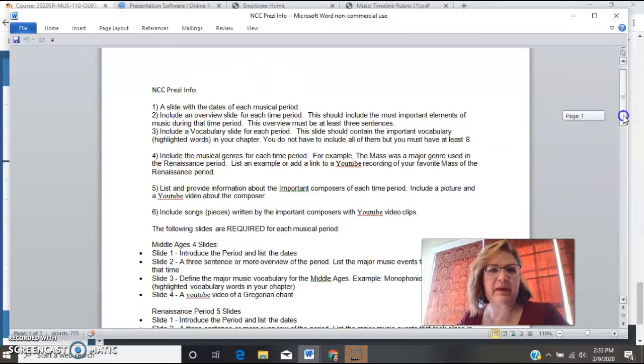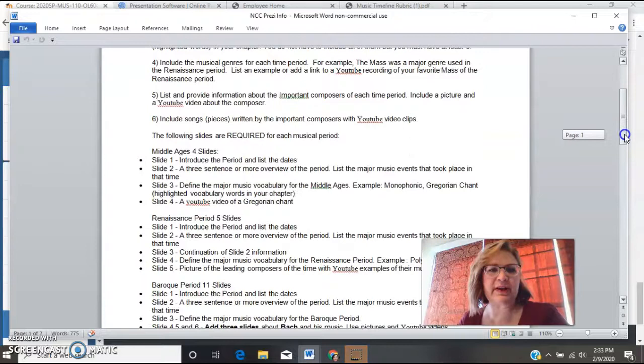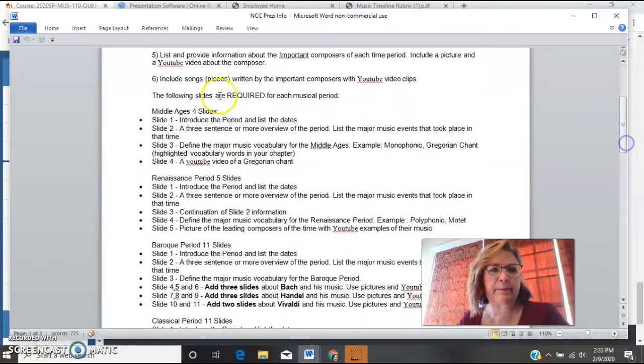And then for each section that we're doing, these are the things you have to have, and according to the rubric, which I'll show you as well, slide 1 needs to introduce the period and list the dates. All the dates need to be there. All periods need to be labeled. And slide 2 needs to have a 3-sentence or more overview of the period, and then list any major music events that took place in that time.